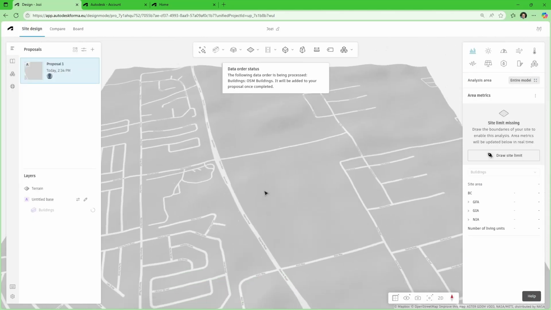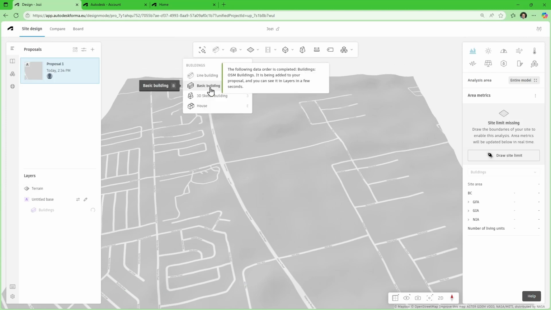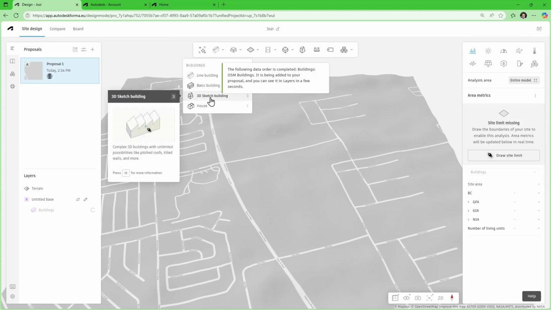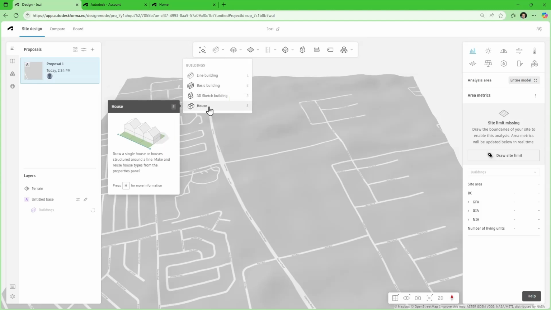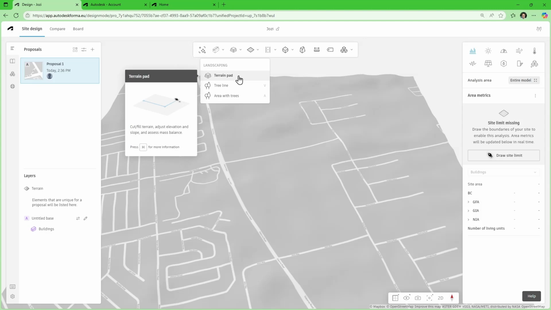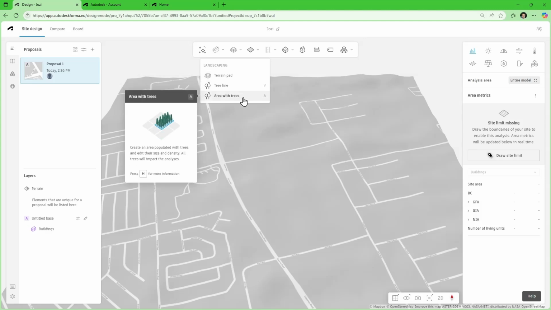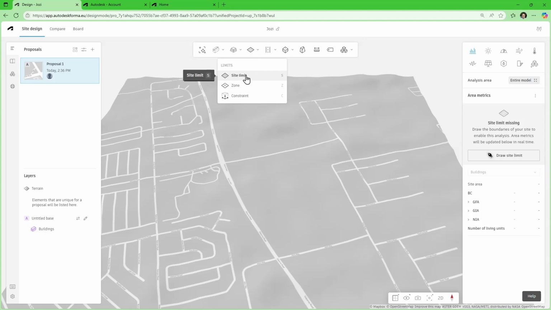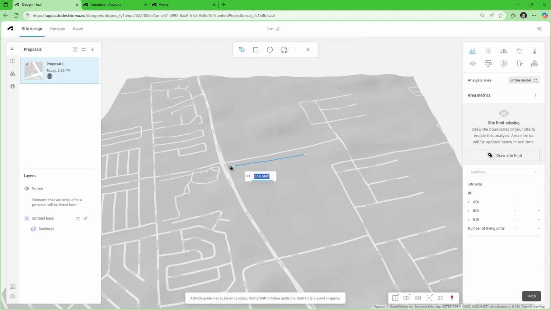Once you're in your site, you have the option to do line buildings, basic buildings, 3D buildings based on a sketch, or predefined homes that you input additional data such as the amount of stories or levels, the height of each level, and those kind of alterations can be made dynamically. Then you can also import pads, so for raised or lowered surfaces with elevation, trees in area. Then you can define your site limit. So let's decide we would like to utilize this site as an example.